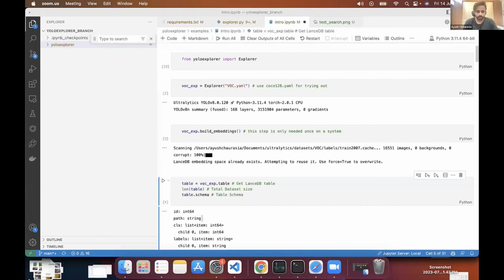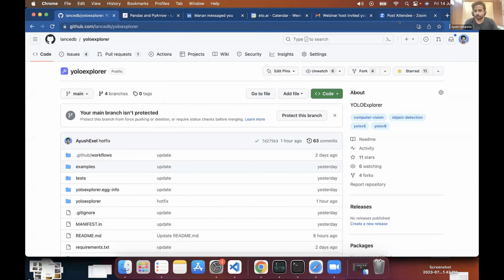So I'll just give a bit of context about this computer vision project. And I'm really excited to present something about computer vision, especially because this is Voxel 51. So I'll just share my screen and start. Okay, so this is called YOLO Explorer.